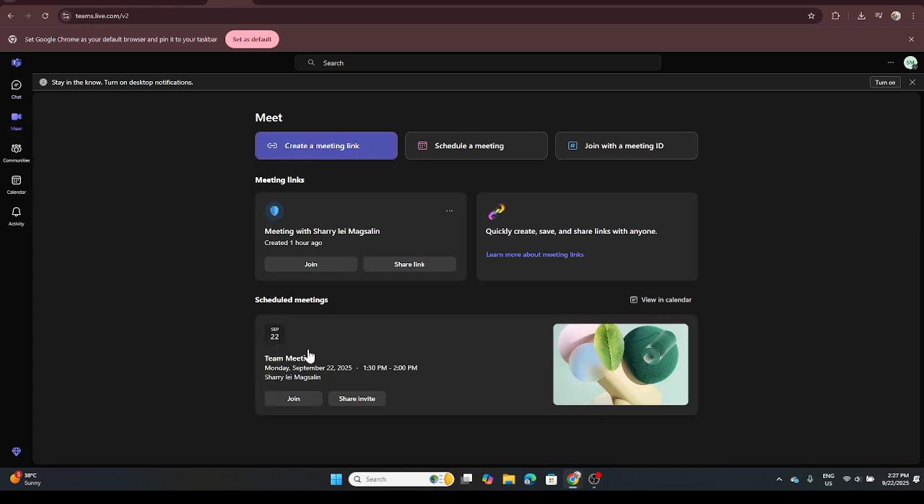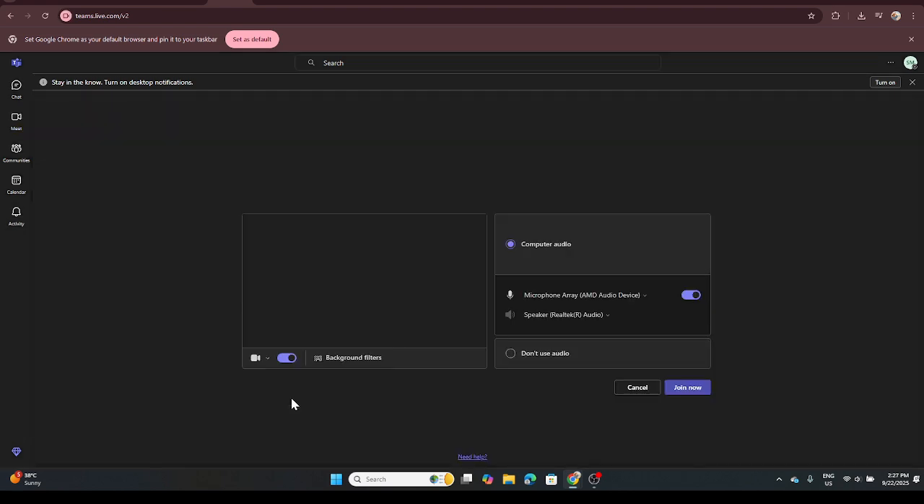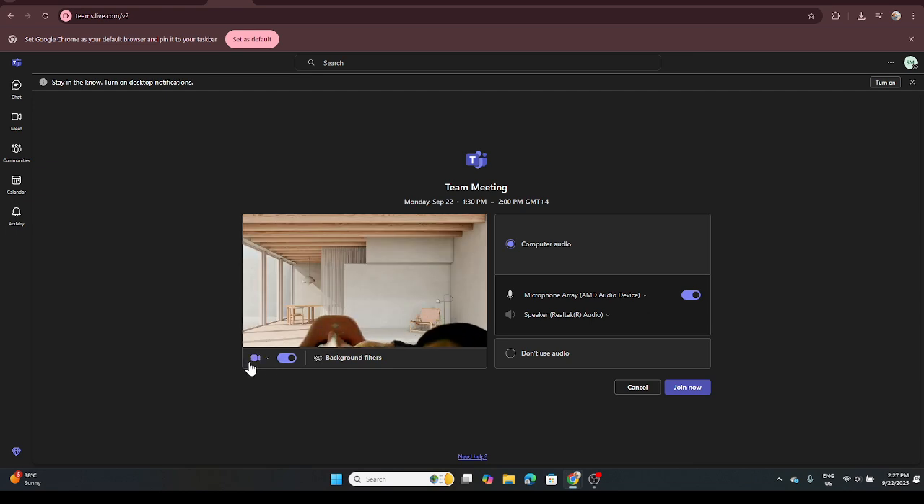After clicking on Meet, you should see a list of upcoming meetings you might be a part of or have already scheduled. At this point, identify the meeting you wish to join and then click on Join. This step ensures that you're heading towards the meeting setup without actually entering the meeting room just yet.